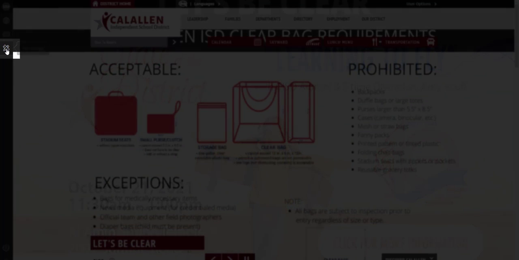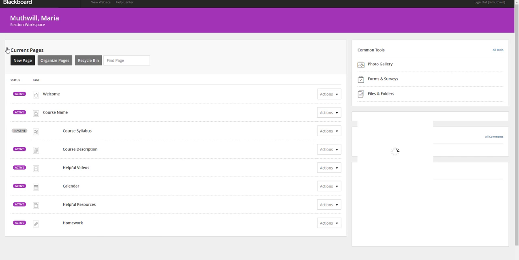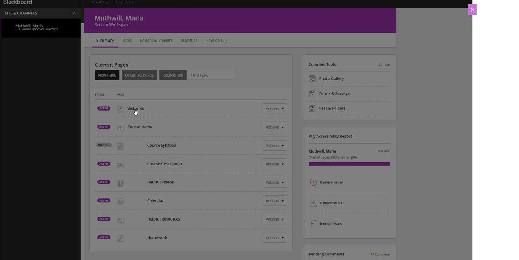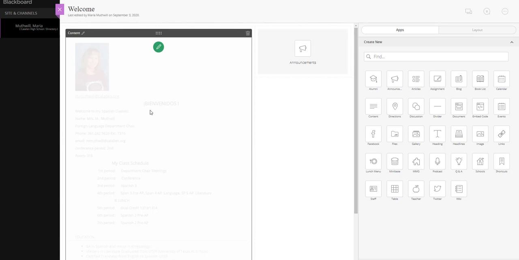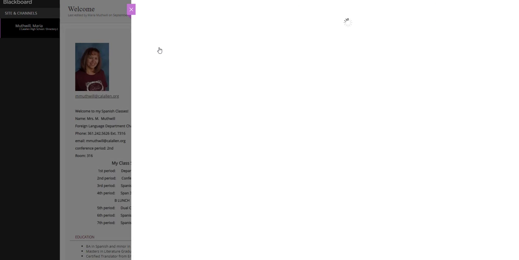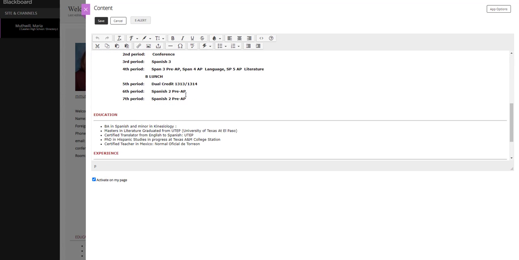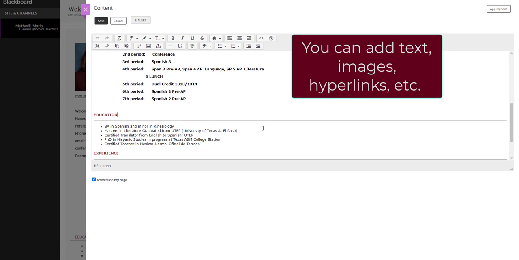Okay, so once you're logged in, you're going to click on Site Manager, which is this little pencil and ruler icon. Okay, and that is going to take you to your pages. If you want to edit your welcome page, just click on Welcome. And then you're going to select the pencil. Okay, and that will let you go ahead and edit your page.